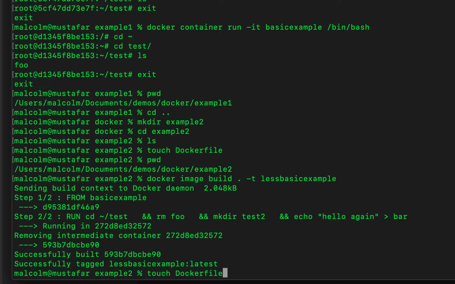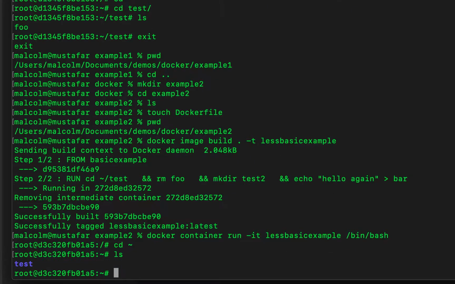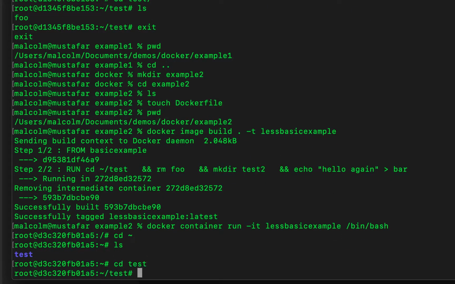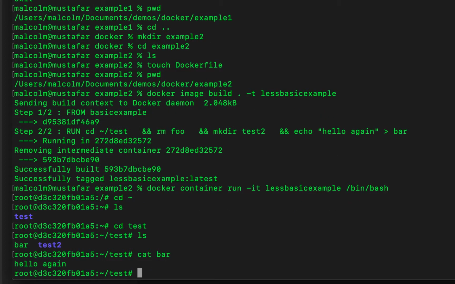So if I now run an instance of that image, okay, let's go into the home directory. Let's have a look. Yeah, there's my test directory. Should be no foo file. Excellent. And I made the same mistake again. I created the subdirectory. I didn't change into it before I created the bar file, but whatever. I won't go back and fix that one. But then let's have a look at the bar file. Yeah, it says hello again.